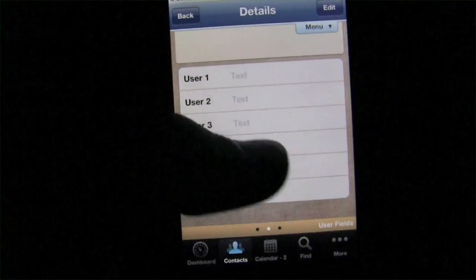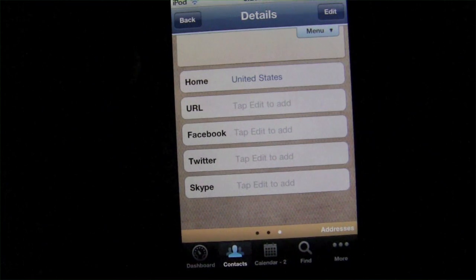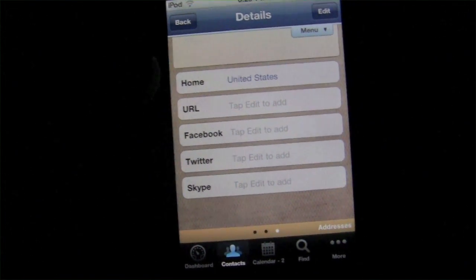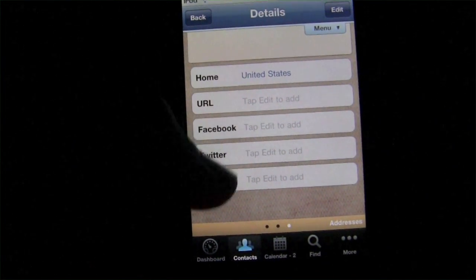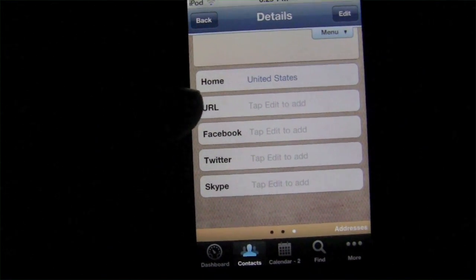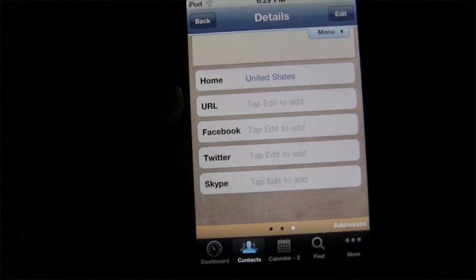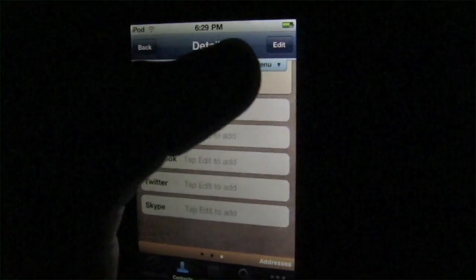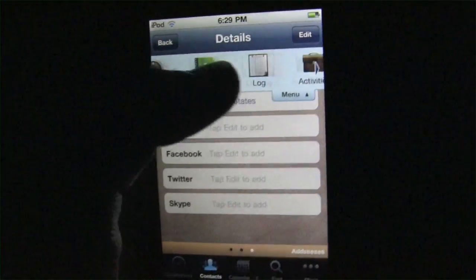Either way, it is there, and that's how this app really carves out its own niche in the market. Not to mention just the full-featured contact app that this is. As you can see, you can add URLs for just their main website, Facebook, Twitter, Skype, all sorts of things. And then obviously you've got more things along here at the top.